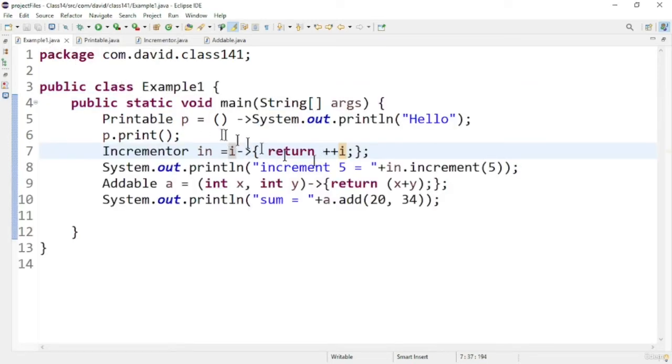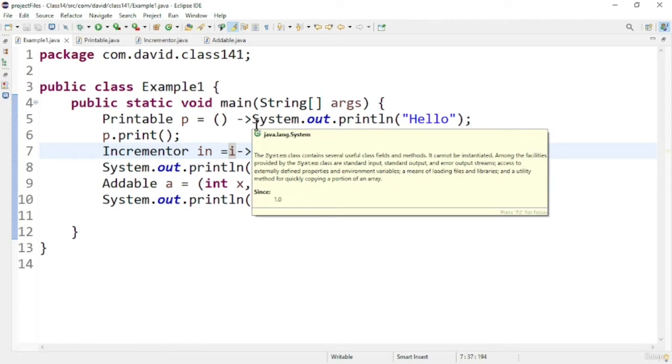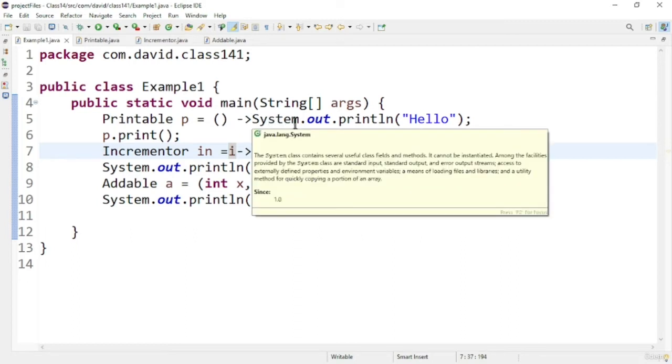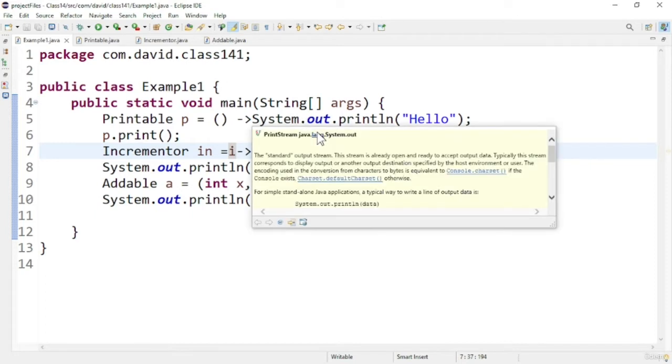So here we are in the main method of our program. First I'm creating the lambda expression for the Printable functional interface. Here you can see the syntax. On the left-hand side of the arrow notation you can see the parenthesis, and on the right-hand side of the arrow notation I have provided the implementation of the particular functional interface which I want to implement.